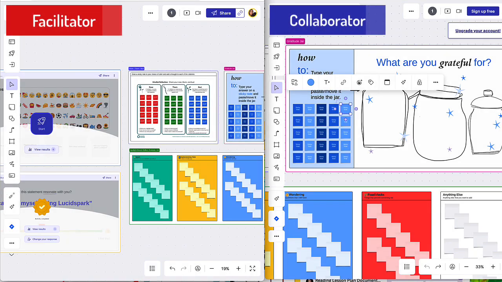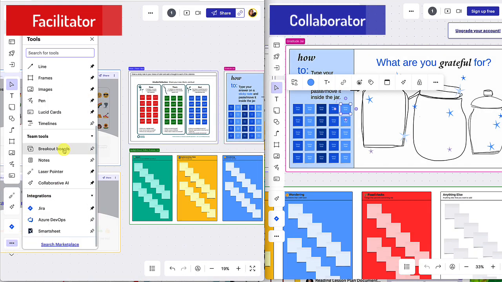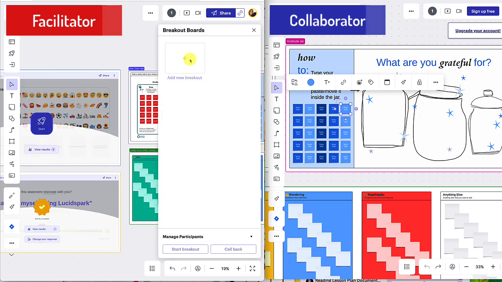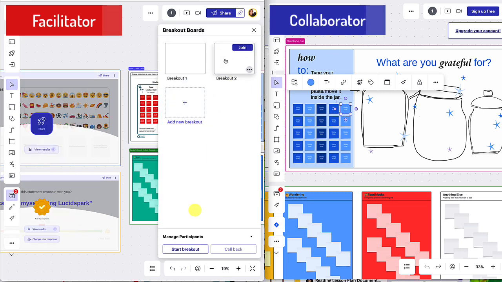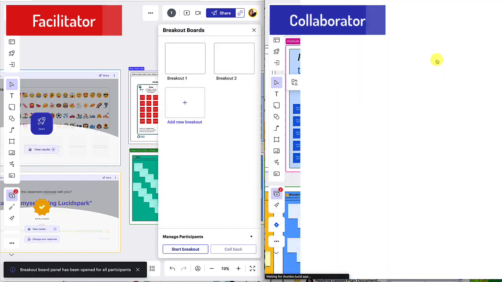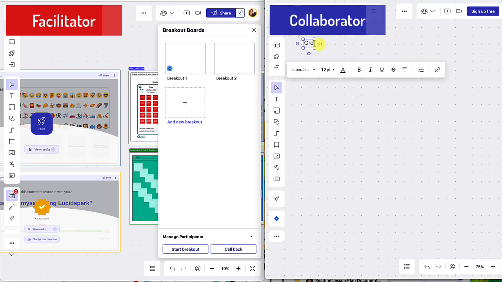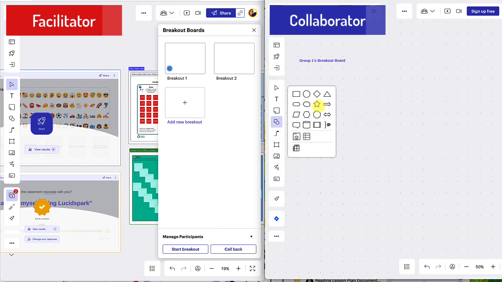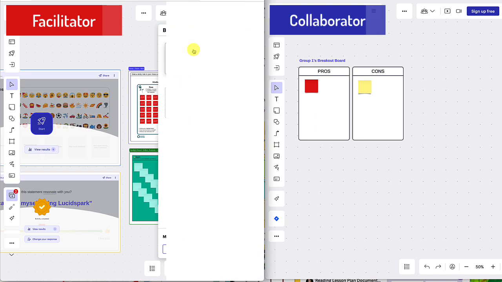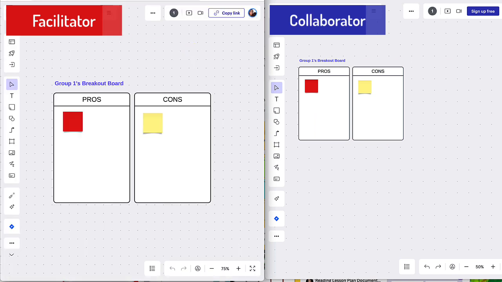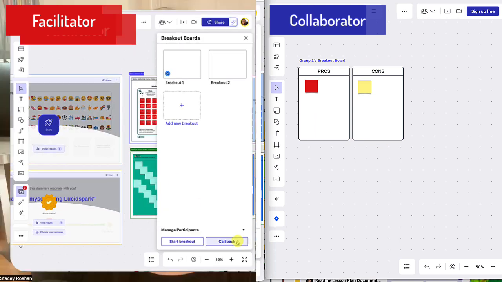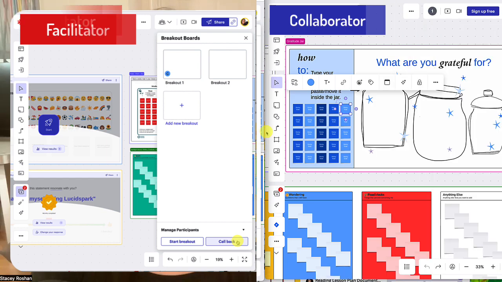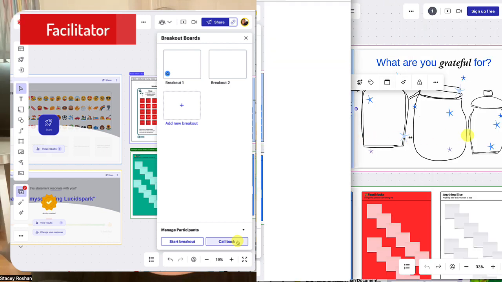Another standout feature is Lucid's breakout boards. This allows you to split the class into their own separate workspaces. This works a lot like the breakout rooms feature that you're probably familiar with in Google Meet and Zoom. Once everyone is split into their own spaces, you can choose to join and bounce between the various groups. When it's time to bring everyone back together, you can call people back within Lucidspark too.